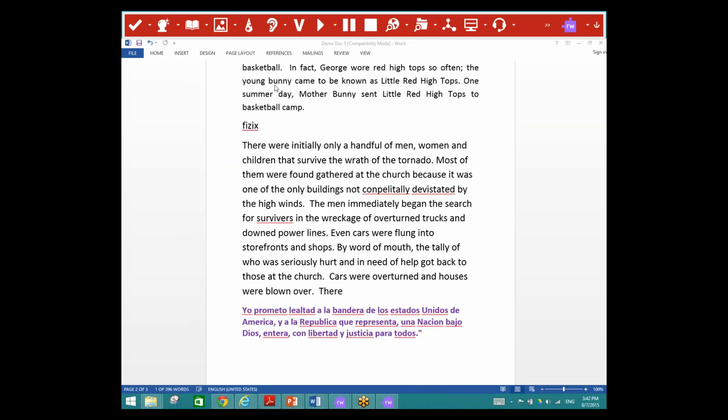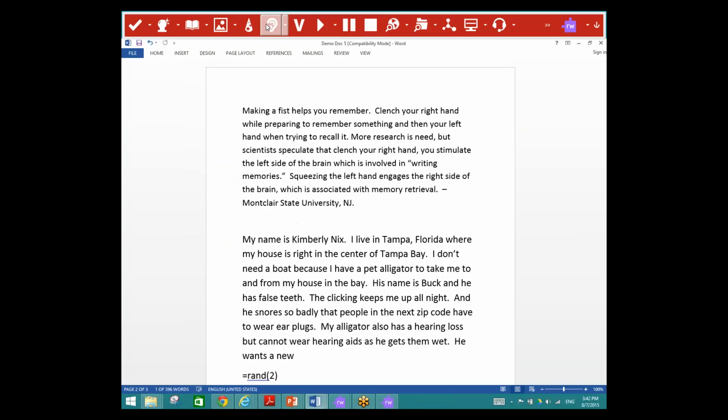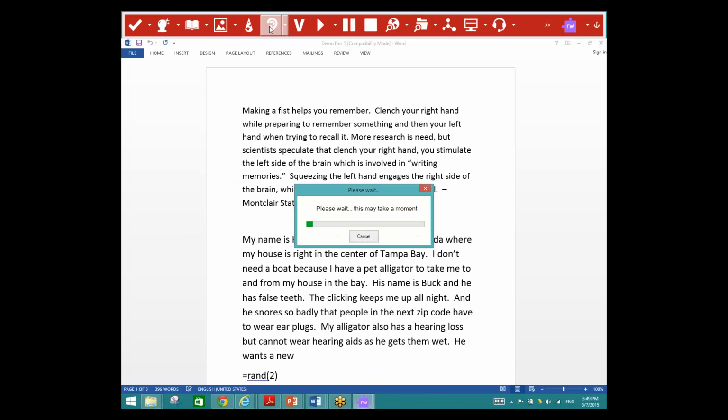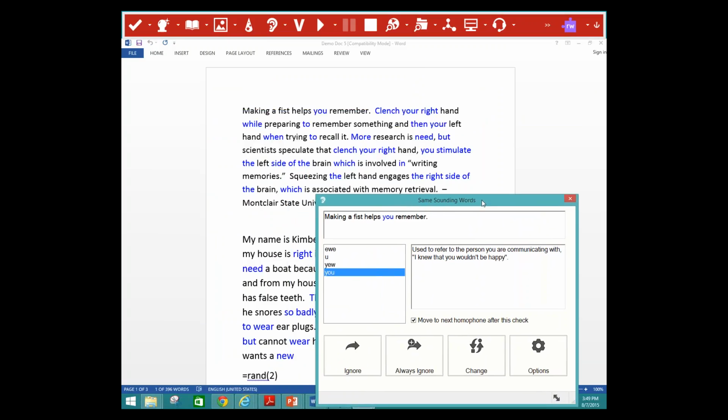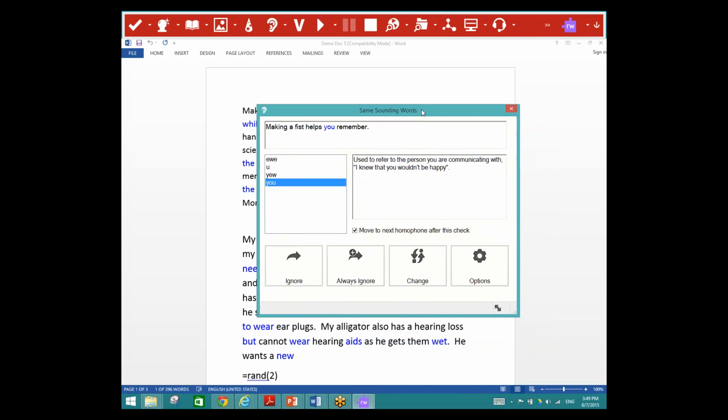Another helpful tool that we have is our homophone and confusable word checker. This is going to take your document and go through it. When you click on the ear, it's going to go through and make every word that is either a homophone or a confusable word blue. It does not mean you've used it incorrectly. It simply allows you to know that that word is a homophone or a confusable word.